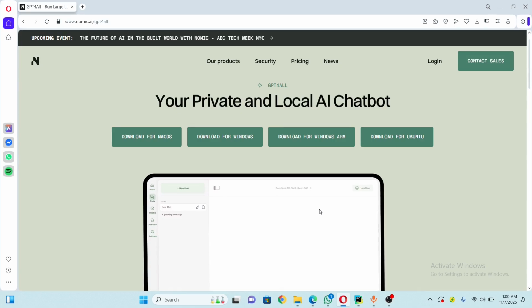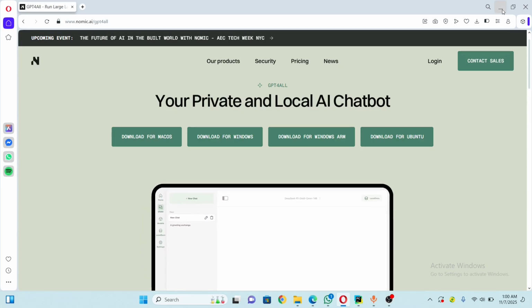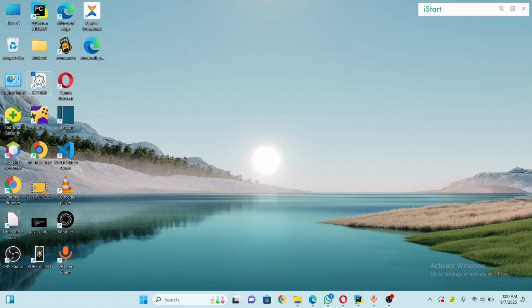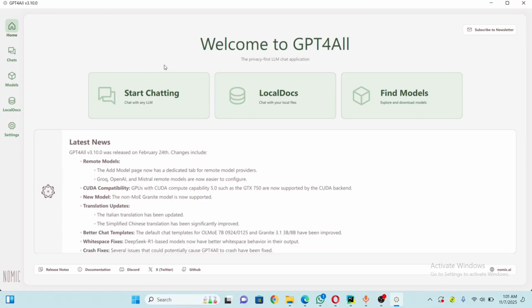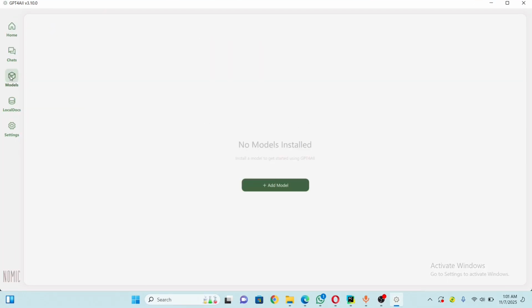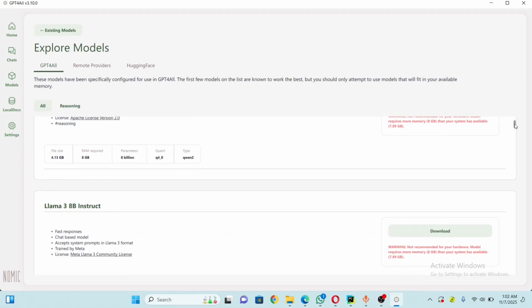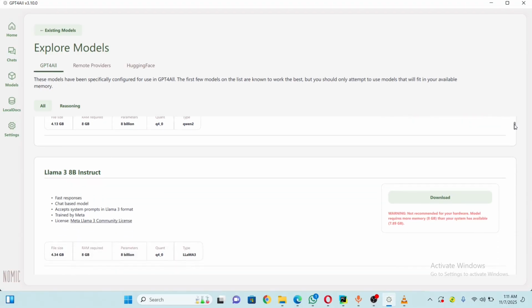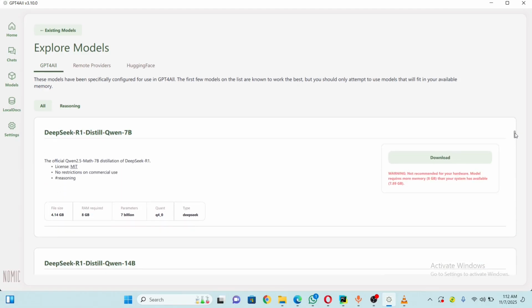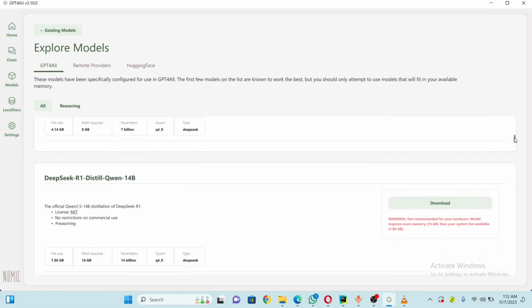So let's open the app we just installed. Then click on models. Now let's scroll down. But wait, have you seen these ones with red warnings? They need way too much RAM. And for most of us, we are going to grab Llama 3.2 Instruct because it only uses 4 gig of RAM and is perfect for mid-range laptops like mine.